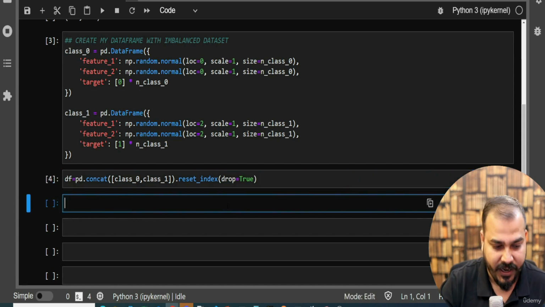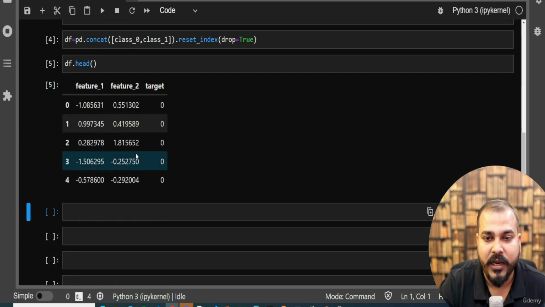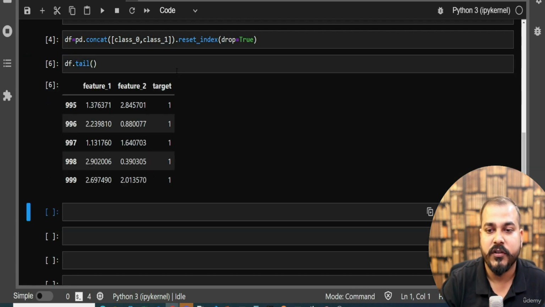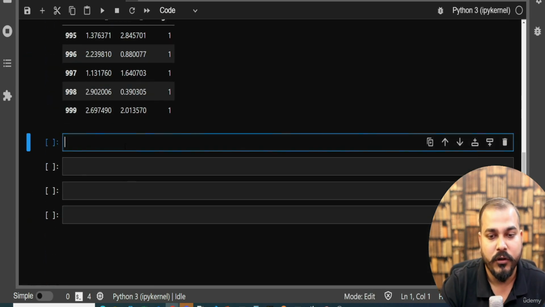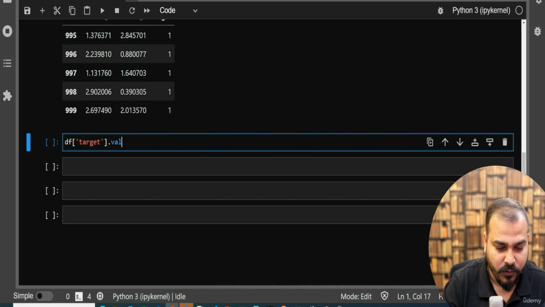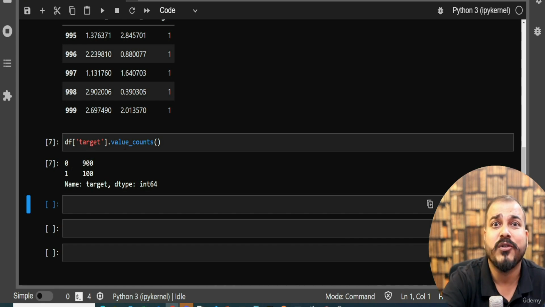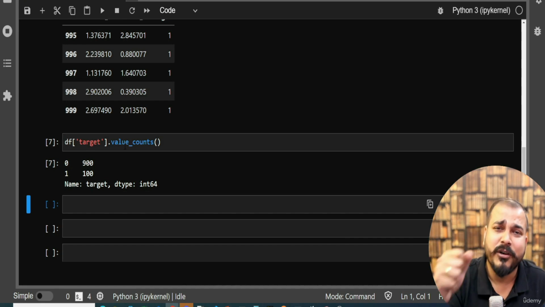So once I do this, I will be getting my df. This is my df.head, and this is what I'm actually getting. If you see df.tail, I will be able to see ones over here. And if I really want to see the value counts of target, if I write target.value_counts, you'll be able to see that I'll be getting 900 and 100 data points. Okay, it is up to you. You can create any imbalanced data set. You can also have 10,000 data points and 900 data points, something like that.